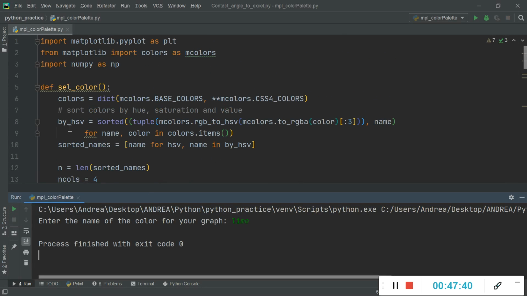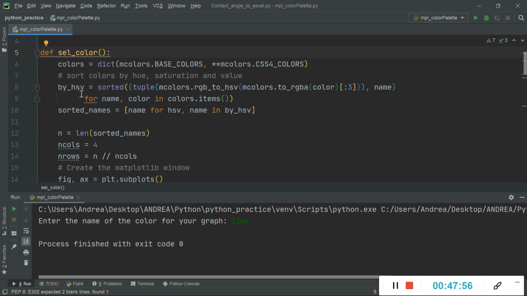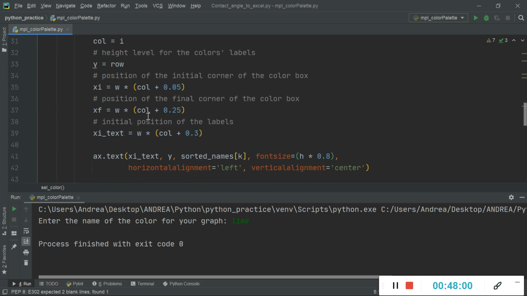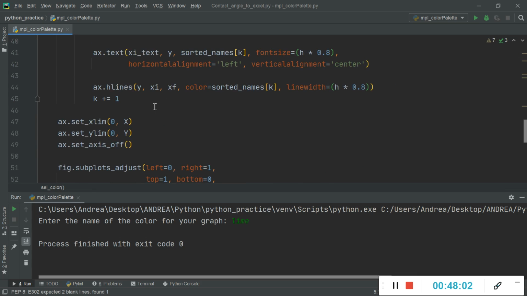It was pretty long. The advantage of having created the function is that if we are creating future scripts in which we want to generate the color palette for first selecting the right color to apply to our plots, we just have to call this function, which I think is a very nice thing to have in your folders.